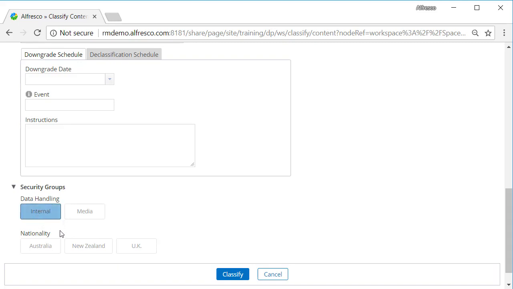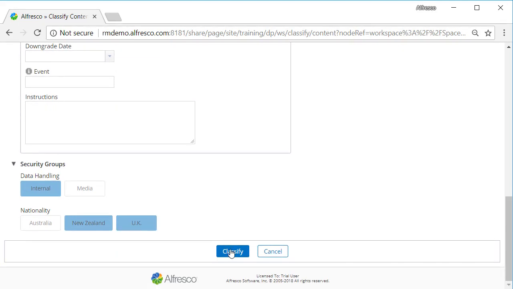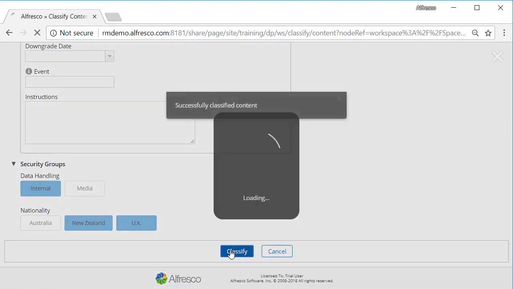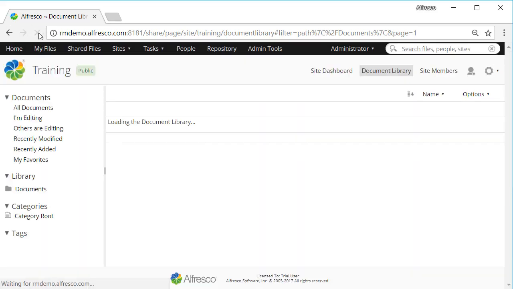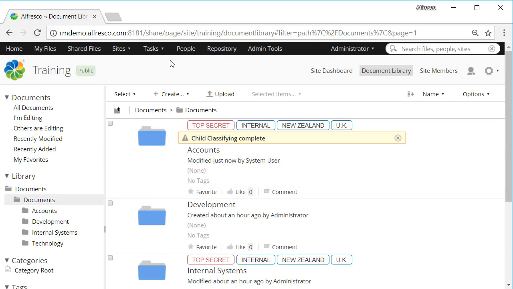To add further security controls to items, click on a security group mark that you want to assign to the item. When you are done, click Classify. If you are classifying a folder with children in it, you will see the message, Child Classifying in Progress. Refresh the page and the classification is completed.